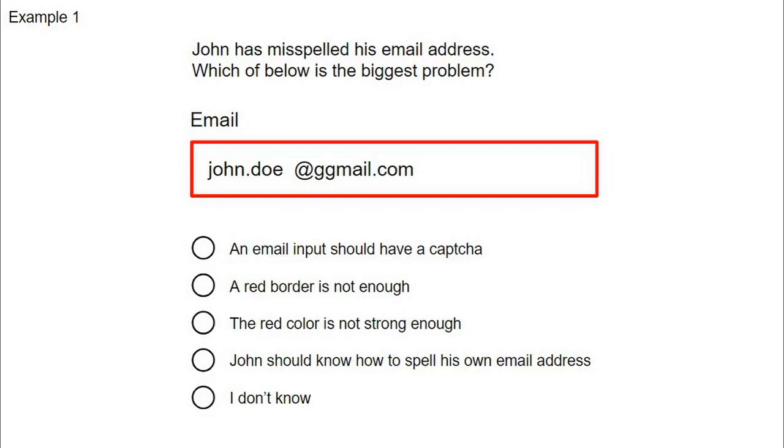The options are: an email input should have a CAPTCHA, a red border is not enough, the red color is not strong enough, John should know how to spell his own email address.